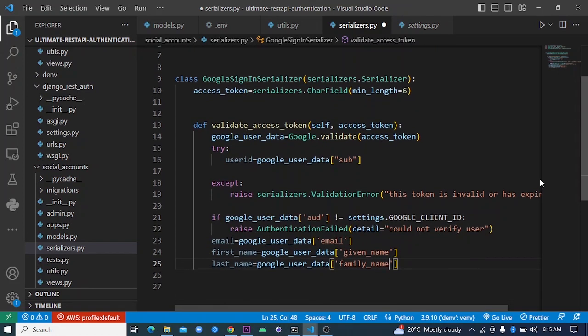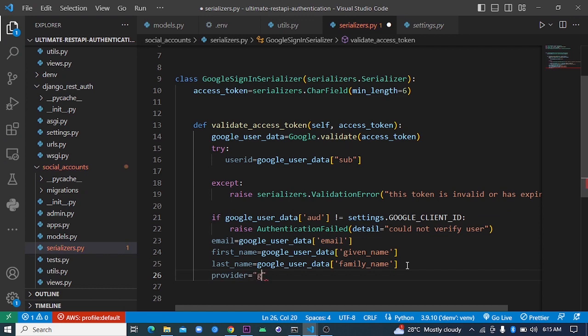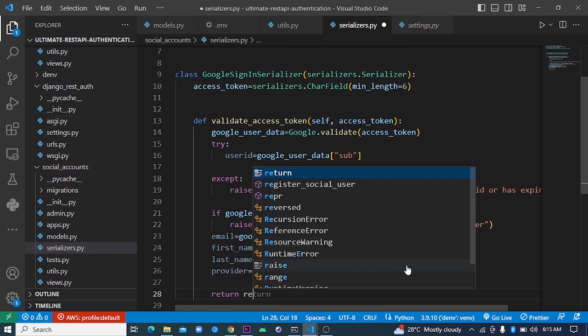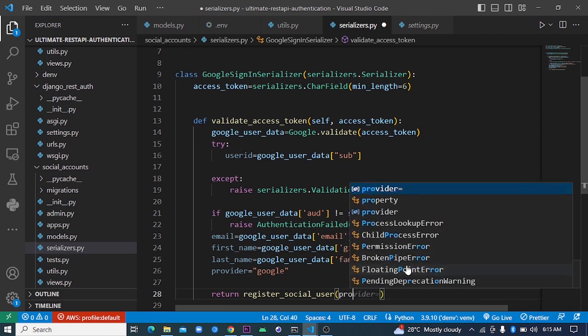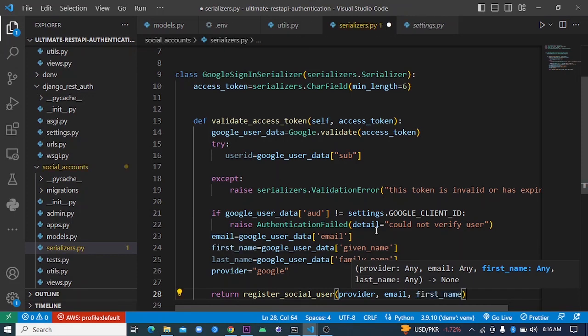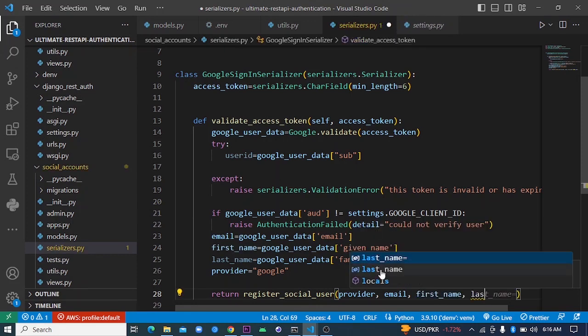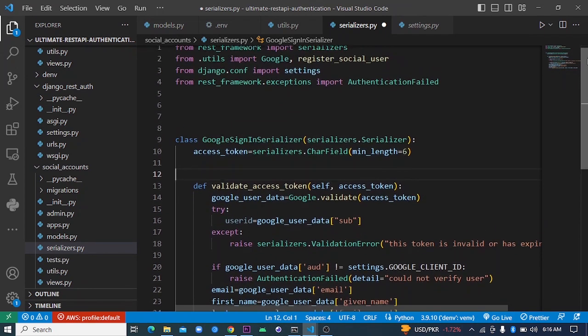Once we have those data, we can call our register function. So here we can just say provider is equal to google. And here we'll simply return our register_social_auth, and we pass in the provider, which will be the provider that we defined, then the email, our email, the first name, our own first name, and the last name, our own last name. All right, so this does the job for us in the serializer.